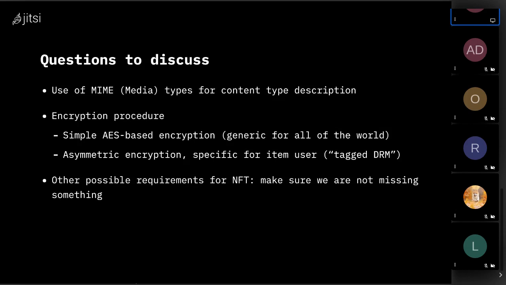But still, if you would like to add additional types of content, you will have to go to them and get a registration or something. But there are ways to do vendor-specific content and so on and so forth. So it's not a big problem here, I believe.